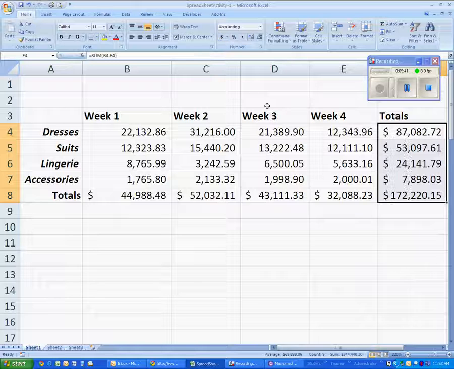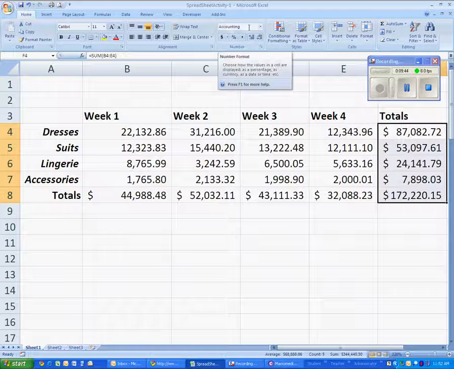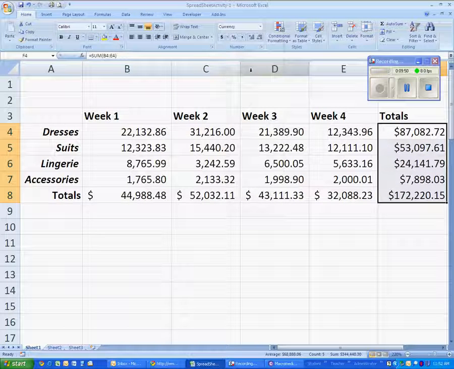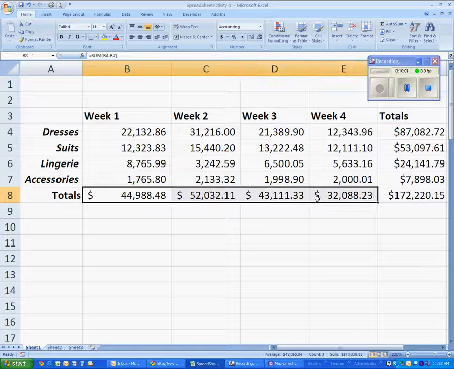And format in currency. Here, if you notice up here it says accounting, and if you click the drop down there, you see accounting and currency, and they're both very similar. There's slight differences. If you notice here, currency, the dollar sign is right next to the number. Where down here, it says accounting, the dollar sign is on the far left-hand side of the cell. I will accept either one for this assignment, but that's the difference between the two.